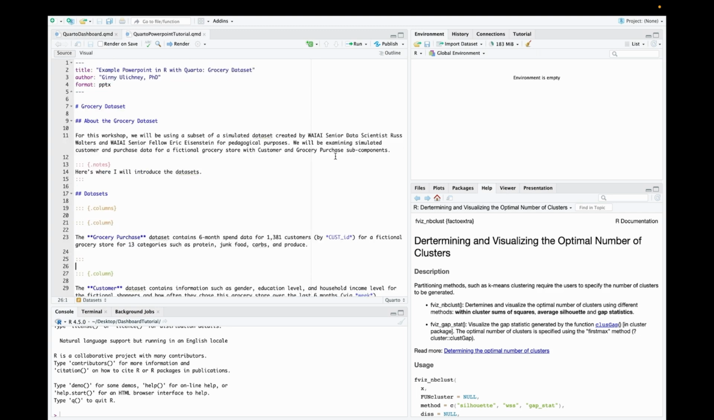I'm using some of the same material from the dashboard in a basic PowerPoint created directly in Quarto, which easily integrates our analyses and visualizations. The setup is pretty similar to the dashboard. You first open a .qmd document in RStudio and set the output format to PowerPoint or PPTX. Each new section is defined by a single hashtag, which creates a slide on its own with the section title.